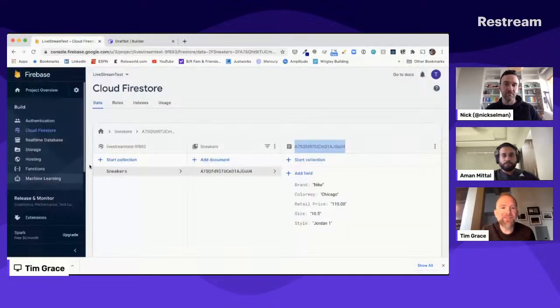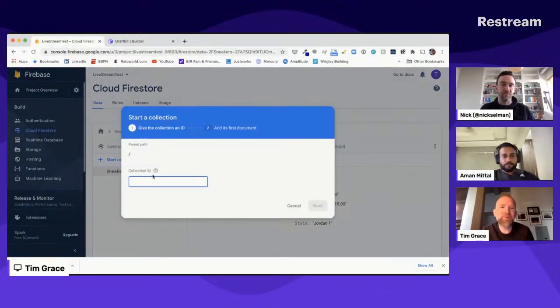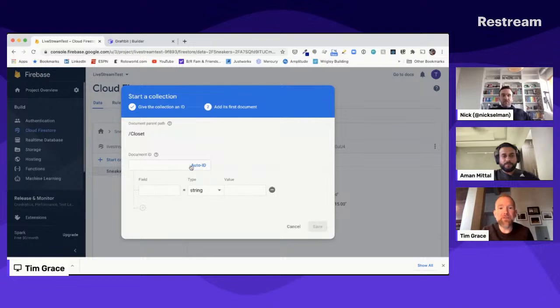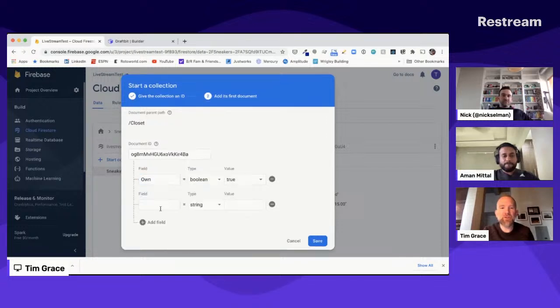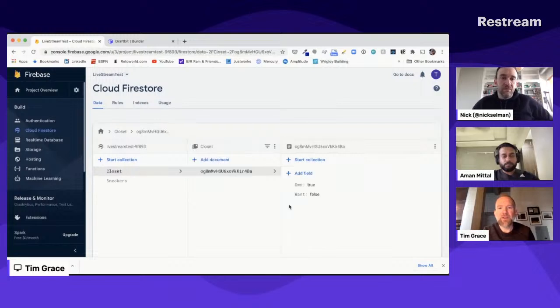Should I try that? Yeah, let's just try it. Closet. Yeah, let's do that. And generate this, and let's just call this own, and this will be a Boolean, and we'll just say want, and that'll be a Boolean too, and we'll just say false. And that's just what I'll have for now.